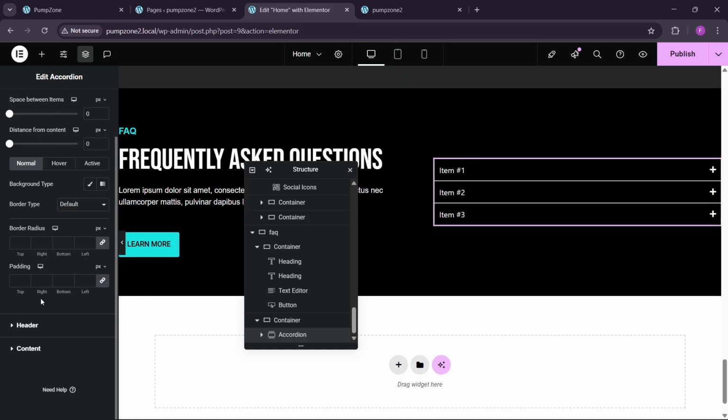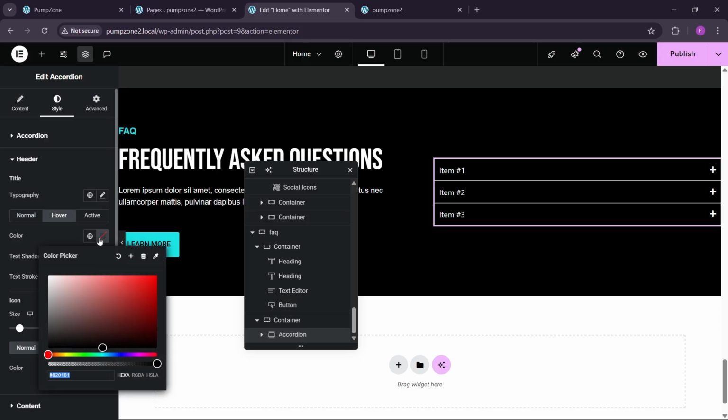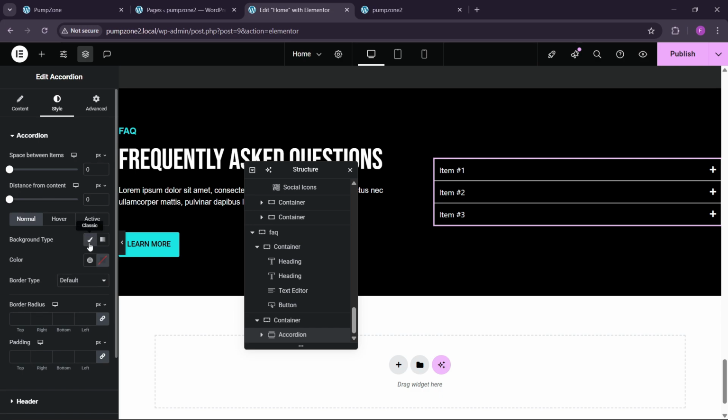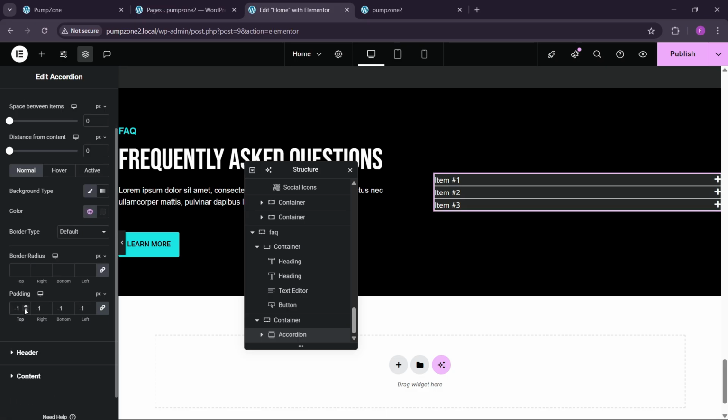Okay, so if I go to the header, you can see we have the hover property also. For the hover property, we can make this black. For the active property also, we can make this black, because for the accordion, the hover color. Okay, so the normal color would be this gray one. Okay, let's put some padding here.